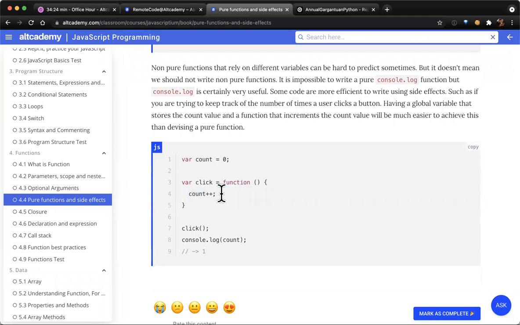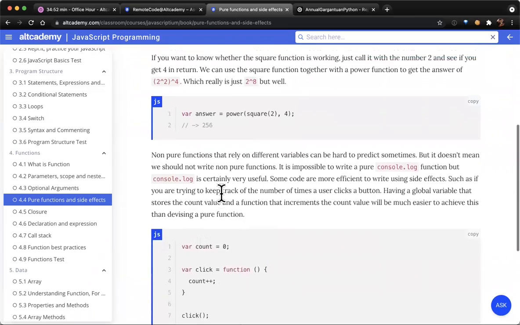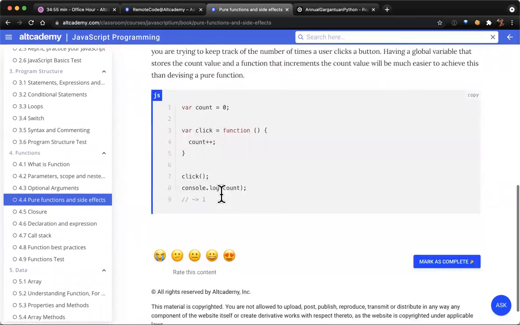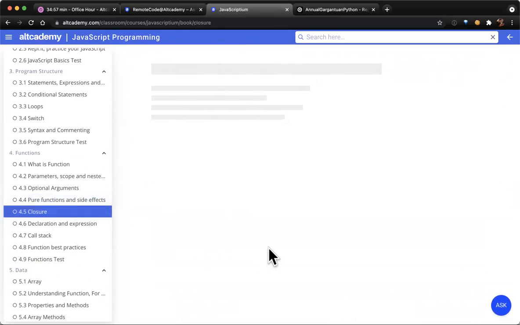So this one is not a pure function because it's changing the count variable in the global scope. So when you call click and you call console log, count has changed from 0 to 1. So this is not a pure function. But if you created a variable inside click and then changed it and then returned it, then it's a pure function. That's all that there is.